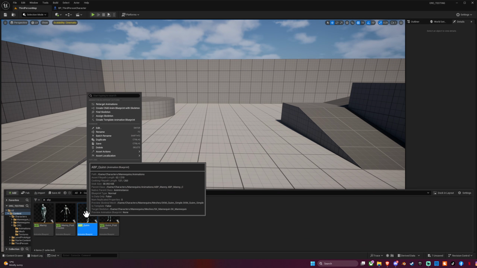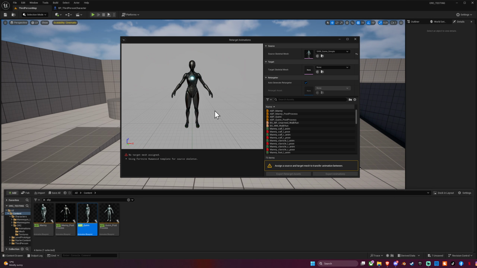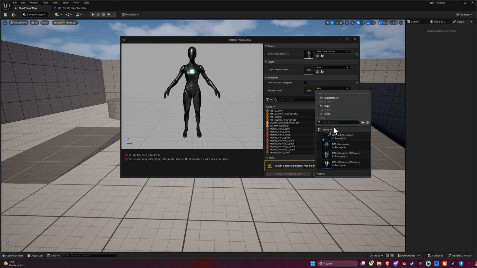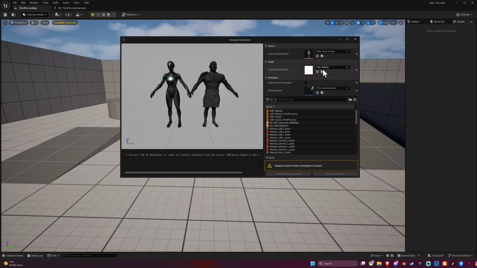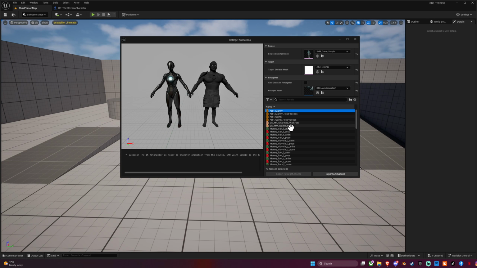So right click again, retarget animations again, and now what we're going to do here is we're going to just untick auto generate retargeter, because we already have one that we just made, and it's going to automatically fill in our target mesh. And now this is where we make the anim classes automatically, as well as the animations. So that's the updated part. The anim classes are generated using this panel here.